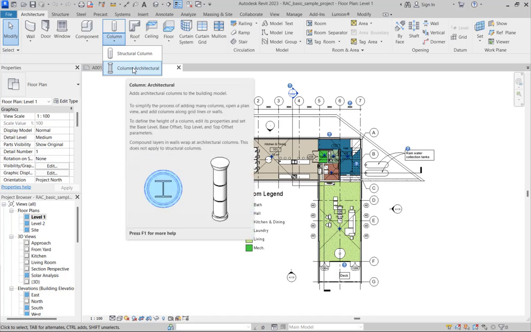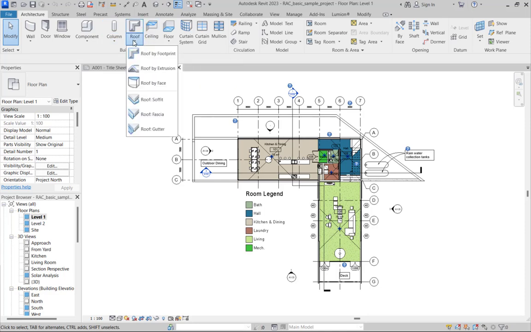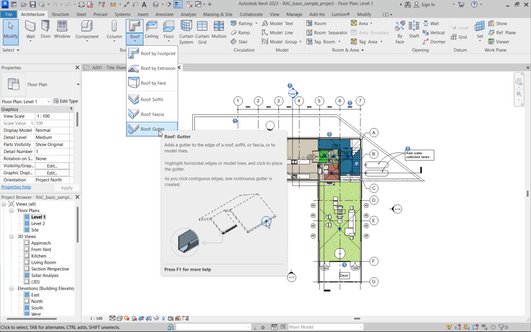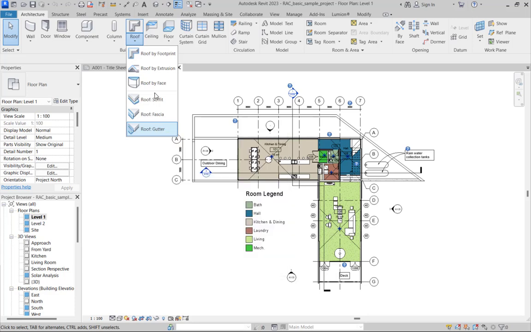But when you are dealing with the structure panel or the structure ribbon, it's best you use the architecture columns. We also have the roof. Under the roof, we have categories of roof designs or roof tools. We have roof by footprint, roof by extrusion, roof by face. You can also provide your soffit board and fascia board here around. And aside that, you can provide your roof gutter, which collects a lot of water around the building.